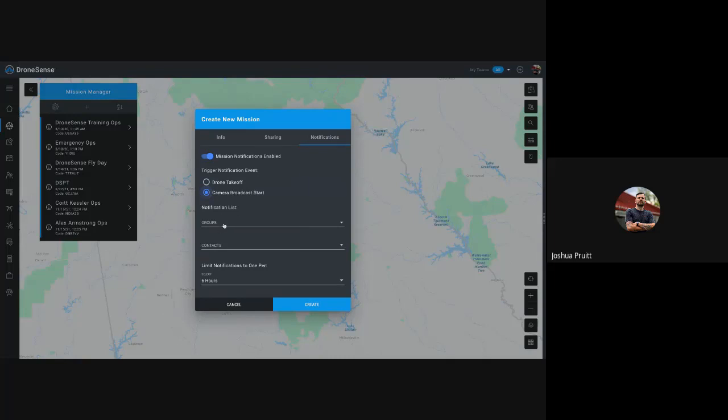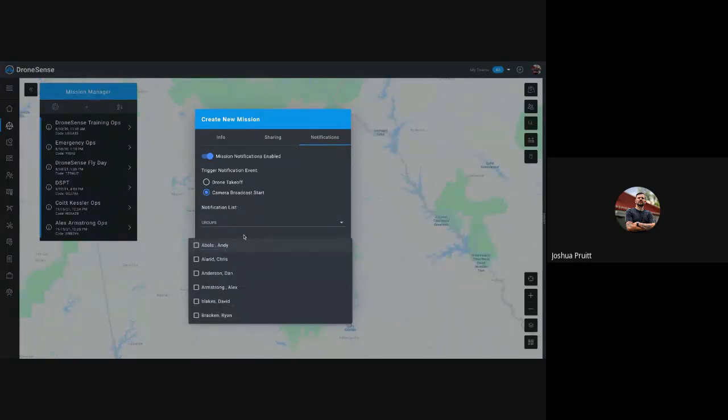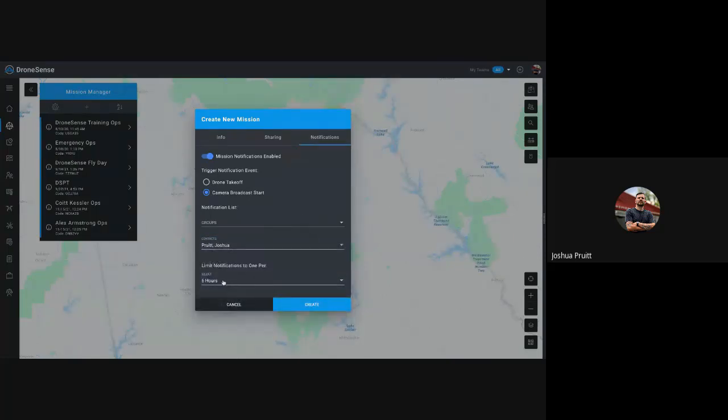And then down here, you can see our notifications piece. What groups do I want to get notified? Or what contacts do I want to be notified? And I can select as many persons, as many groups as I want. So what I'm going to do, I'm just going to select my name to get a notification. I'm going to limit the notifications to, you can do between 1 and 24 hours. I'm going to have no limit set on my notifications, meaning I will get notified every single time a drone goes active in this mission.